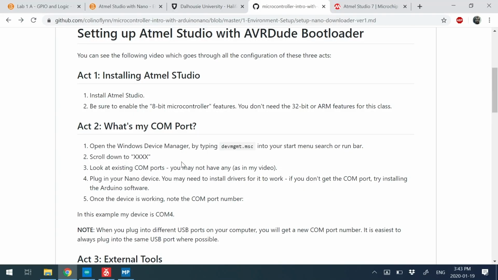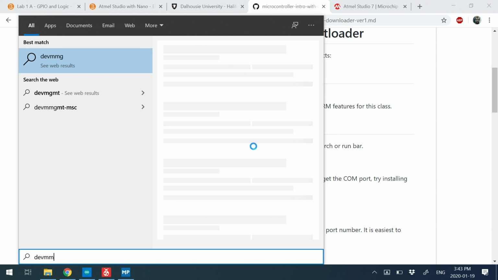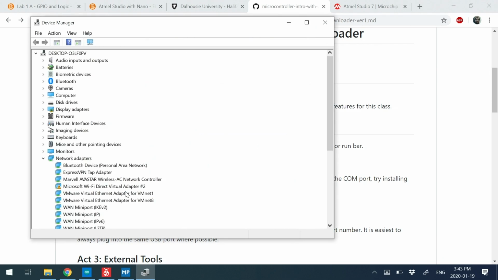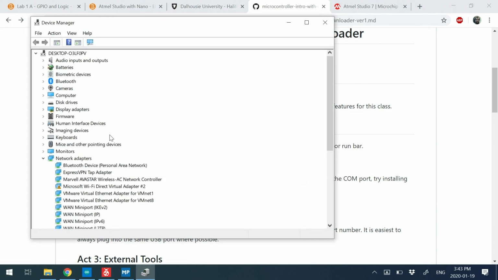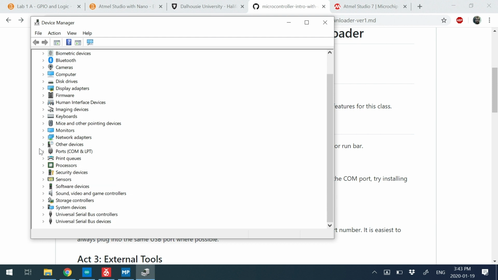The next thing is that we're going to open the Windows Device Manager. The easiest way to do this is to type devmgmt.msc. This is a handy shortcut to open Device Manager. This is on Windows 10. If you're on Windows 7, you might have to do Start, Run or something like that, but it will always work to open the Device Manager. What you should see is a section called Ports (COM & LPT).